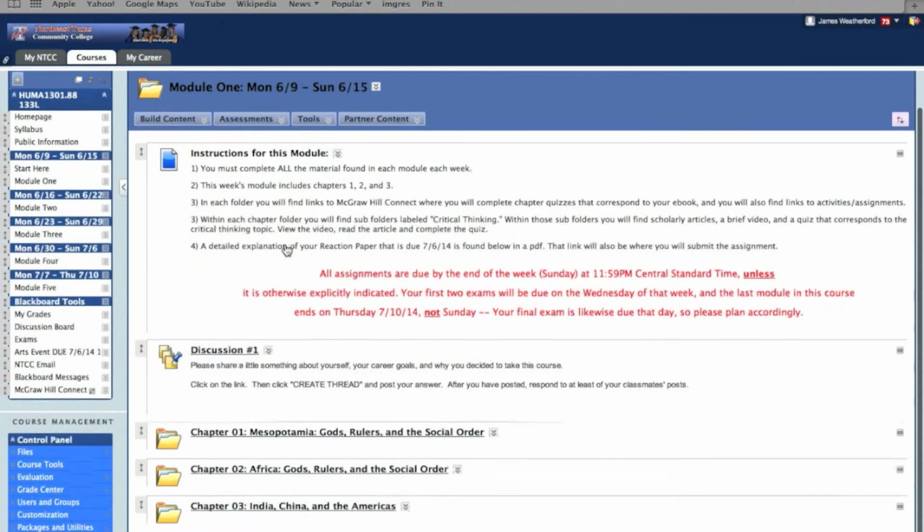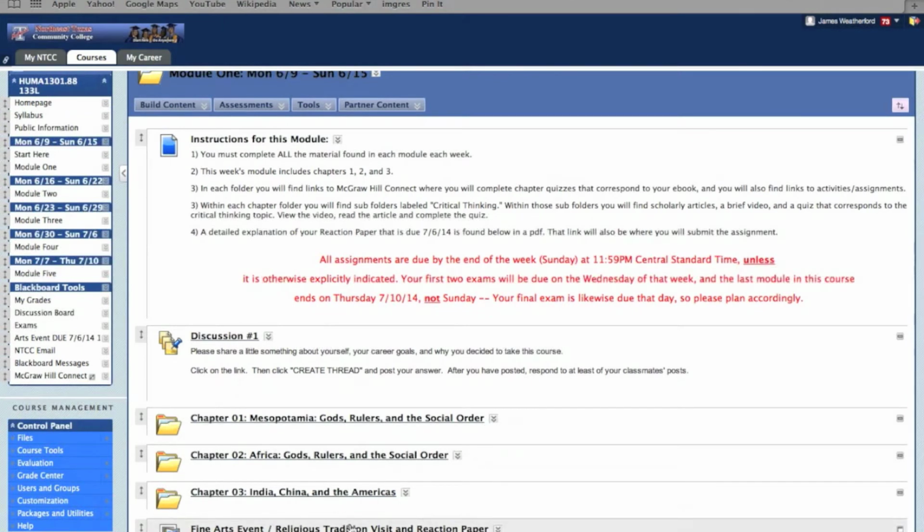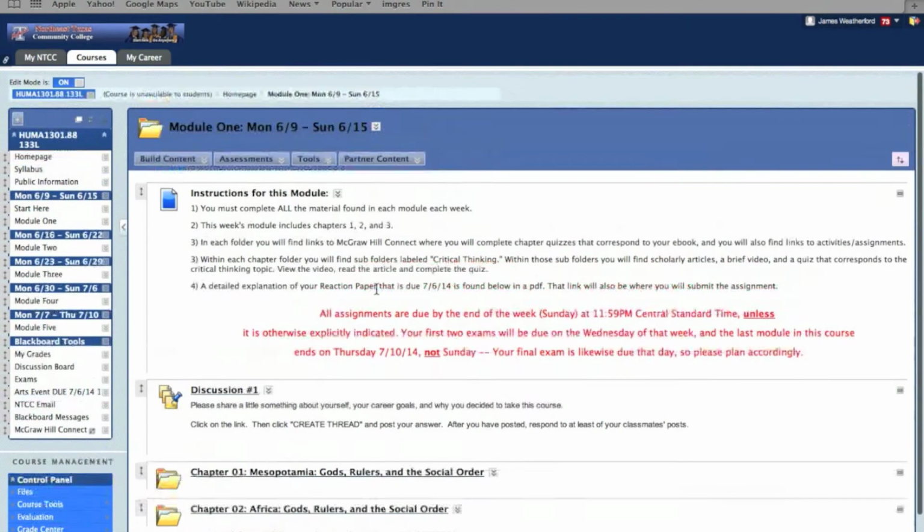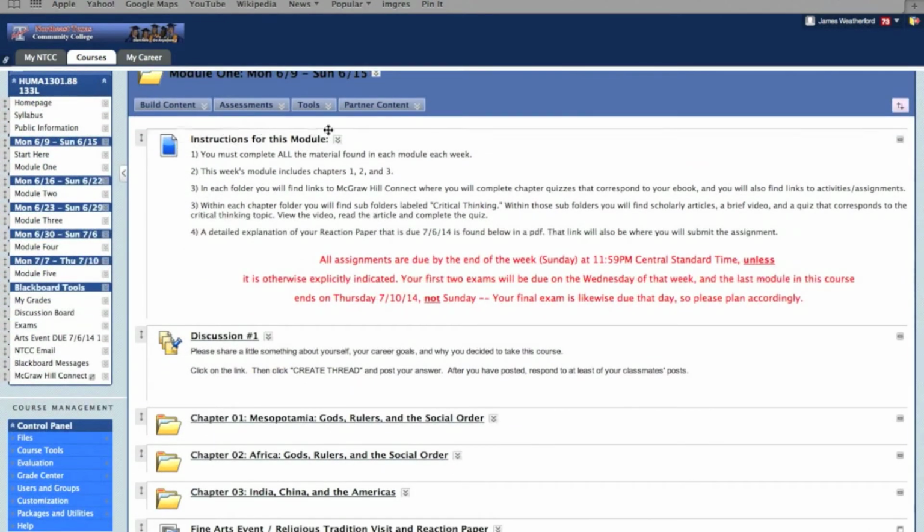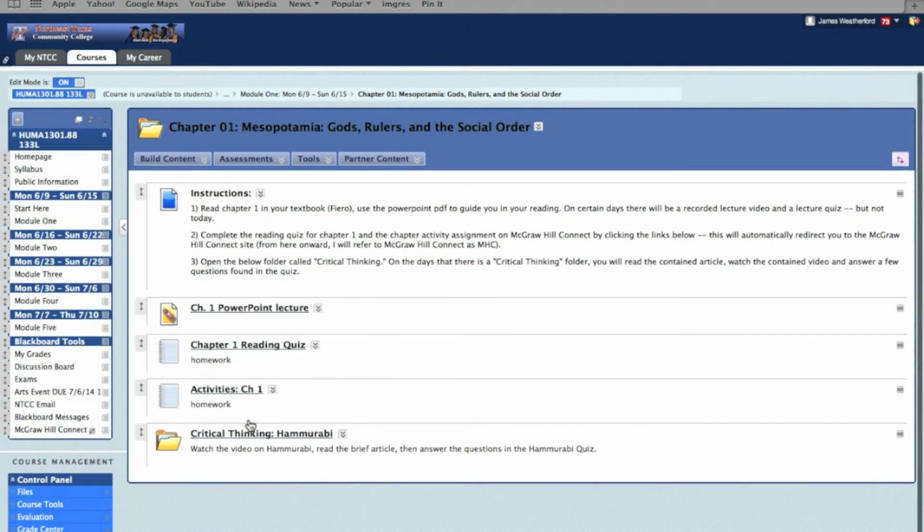So when you open up a module, you will see instructions at the top of the page. You will also see the chapters that are contained in that module. So, for example, you click Chapter 1, you'll come to this screen, and you will have the instructions for the day, for that exercise, for that chapter, and then you'll see a PowerPoint lecture that is designed to guide you in your reading that you'll do.